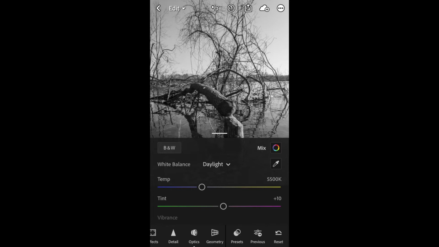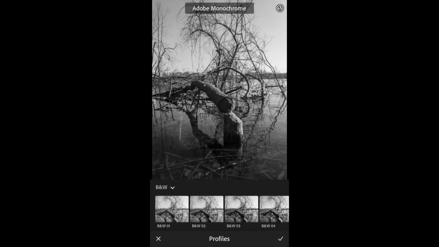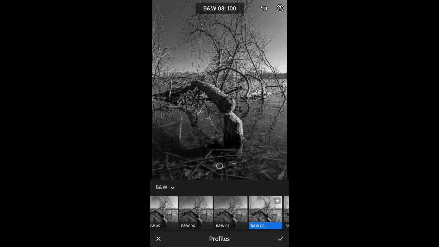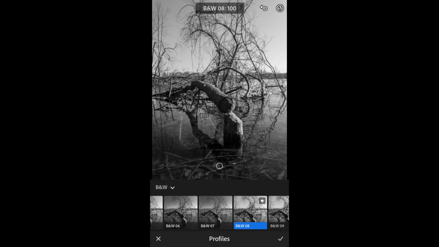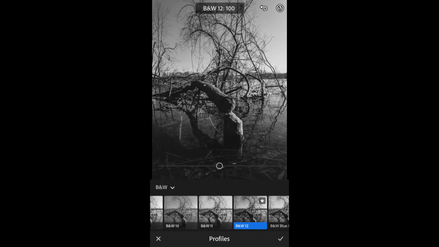Now that I've changed it to black and white, I'm going to go to Profiles, and I can check on these different black and white profiles. A profile is kind of like a foundation that you can build upon. And again, it doesn't make any permanent changes, but it kind of interprets the photo in different ways. So you can see as I go through these various profiles, we're seeing some really distinct changes.